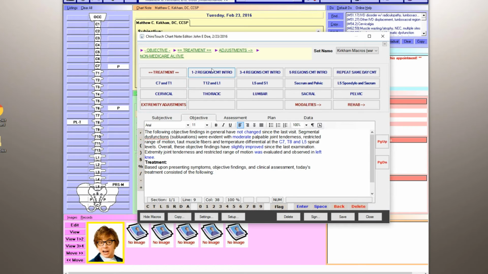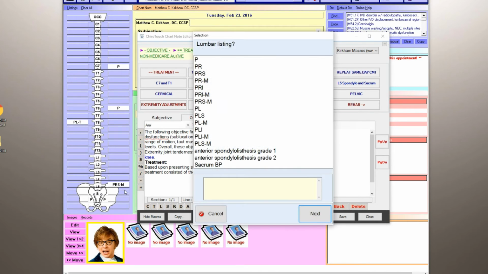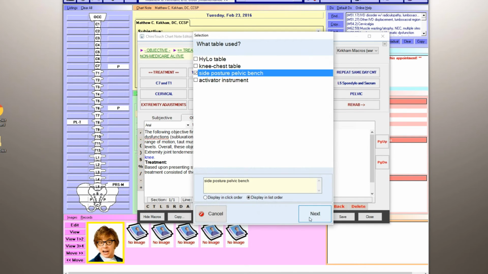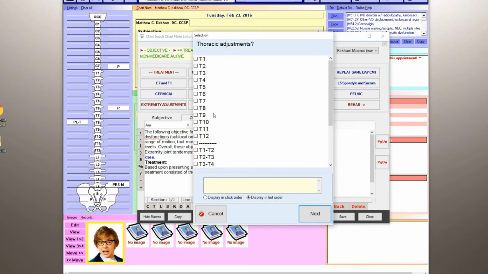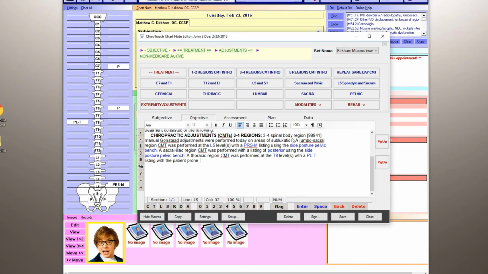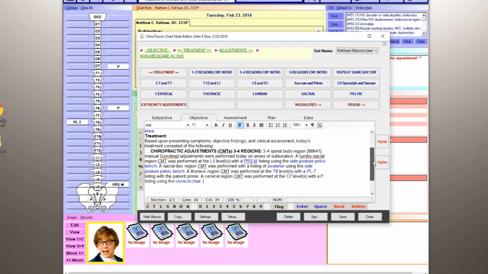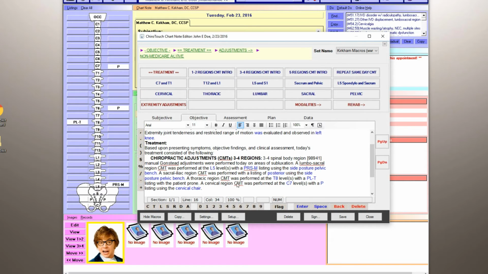Now we're going to click on what we did here on this intro. So let's say we did 3 to 4 regions. And where did we do the lumbar adjustment? We did L5, and my listings are here. So we did PRSM on the side bench, and then it will run you right into thoracic. Let's say we did T8 at PL-T. And then the last one we adjusted was cervical. And there is our 3 regions for adjusting. So very, very precise documentation on 3 to 4 regions.